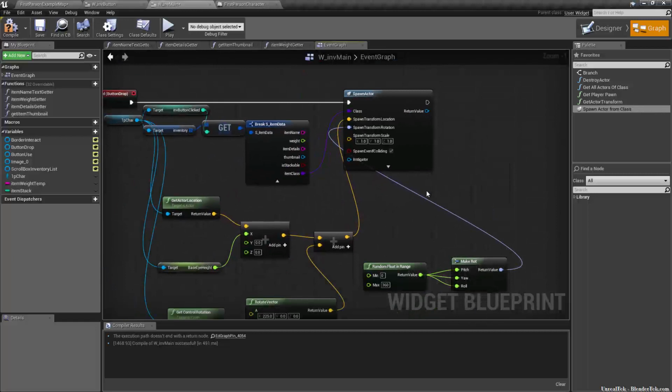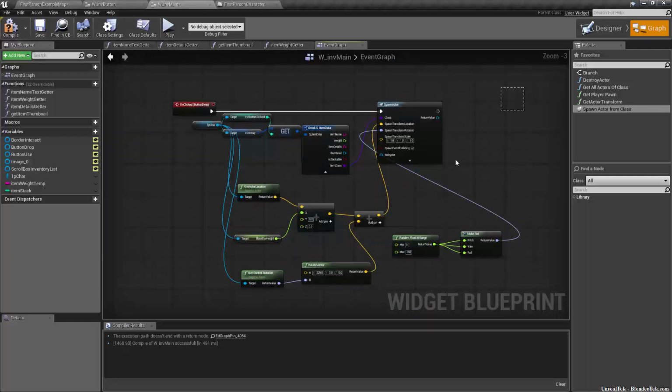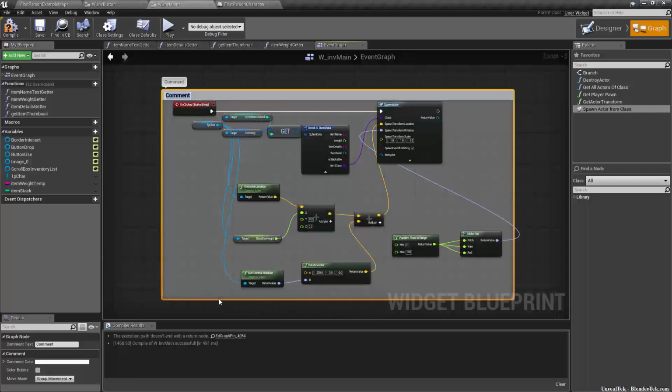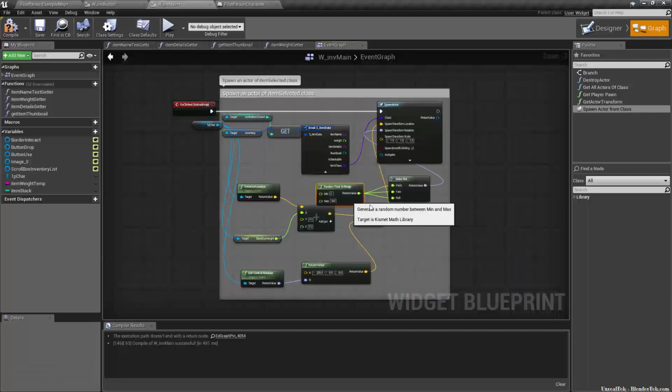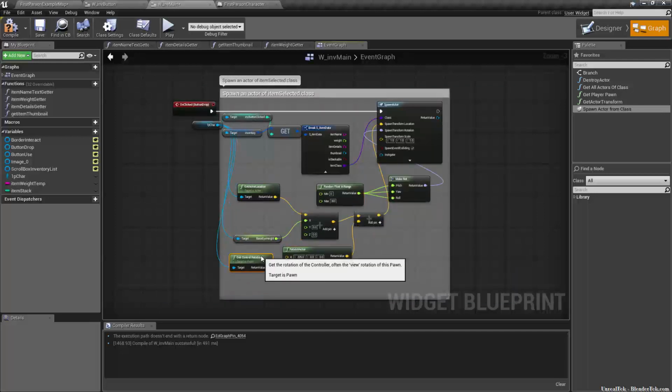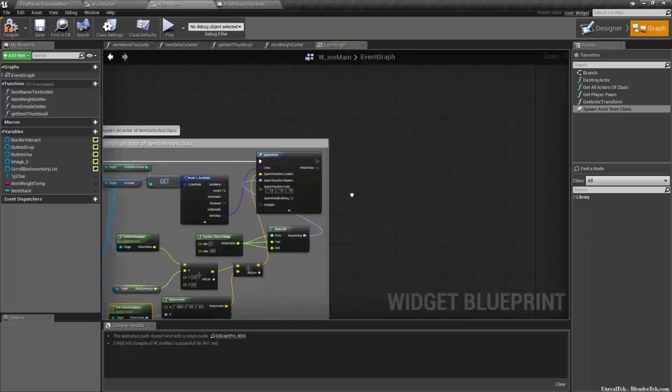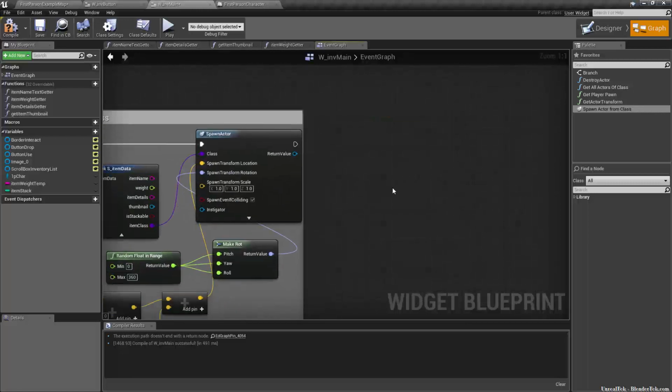So once we have spawned the actor, or spawn an actor of class, selected, of item selected dot class. A little bit messy, but it'll work. Always clean it up later. Not gonna waste time with that. So what we want to do is we need to somehow remove that item from our inventory now. So what we're gonna do is a remove index.